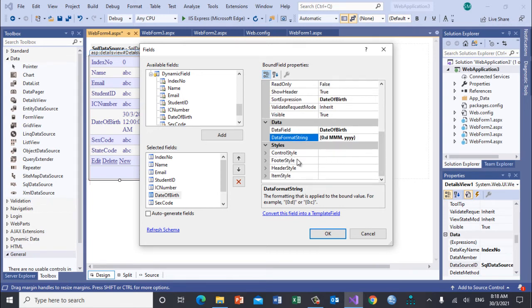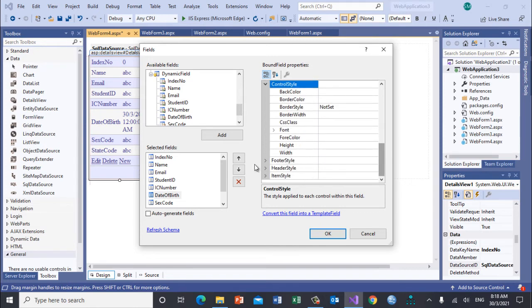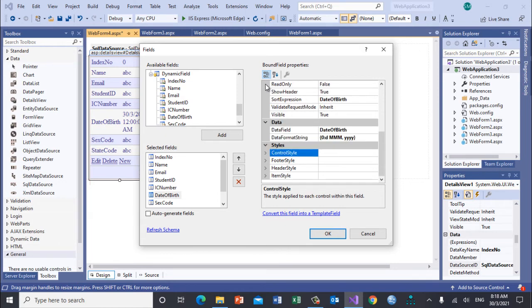You can see this is control styles, meaning that you can create styles separately. You want this kind of color, this kind of so on, so you have control styles. See, this is footer style, this is item style. You can explore this because this is beyond the scope of my lesson today, but you can try to change this style so that it will look different based on your taste. Now let me just focus on the data format string first.